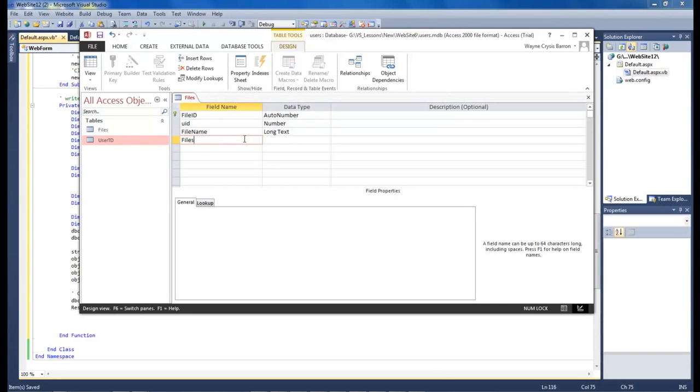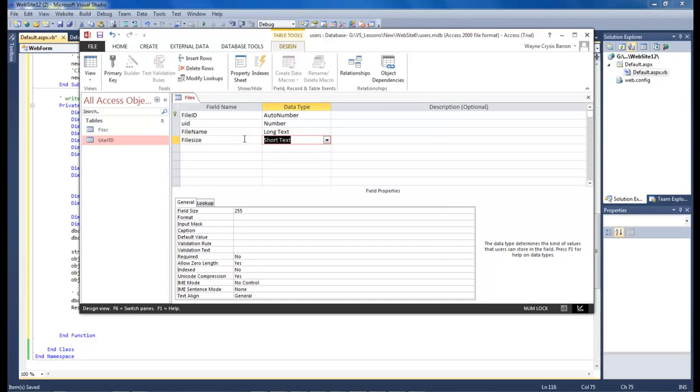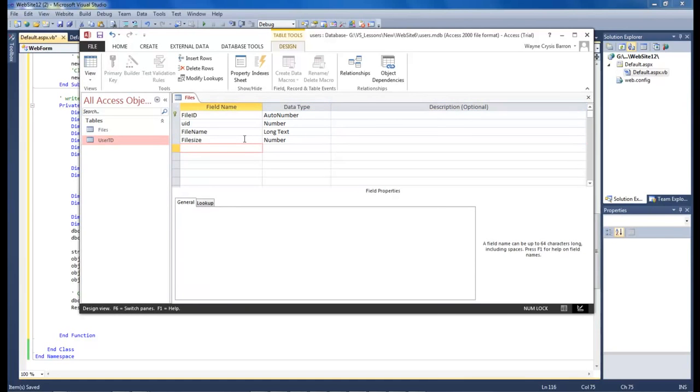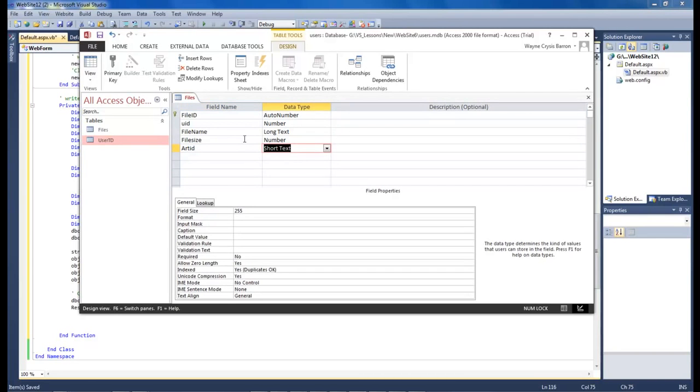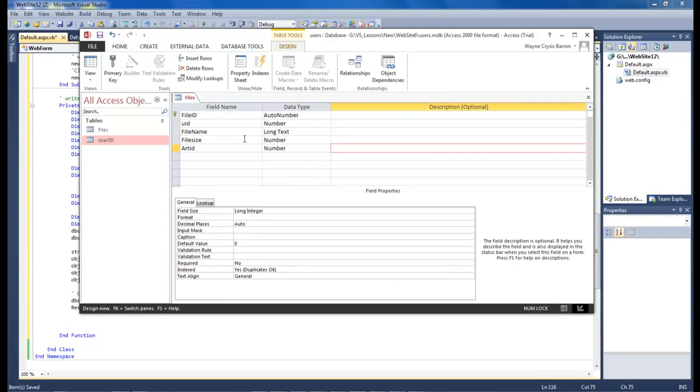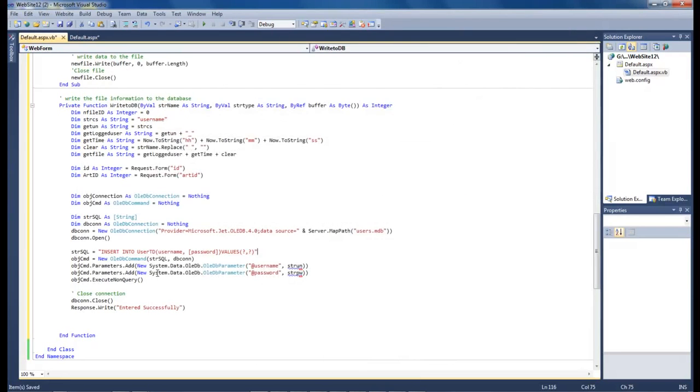So then we do file size, and this is going to be a number. And then last but not least is art ID, and that is also going to be a number. So then we save that. Let's go ahead and close out of that.